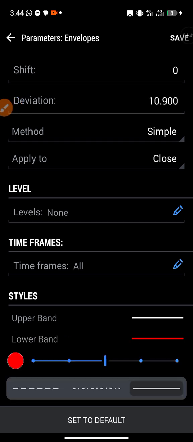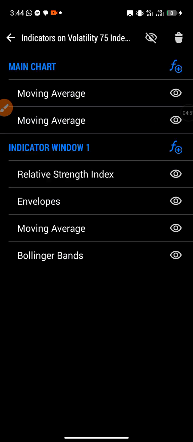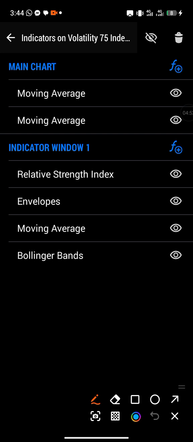This is upper band and lower band. This one is white and this one is red, depending on your background color. Make sure you do it so that it will show up. I'm using a black background, that's why I'm using white and red. Ensure you click on save, and the next one is the next moving average.